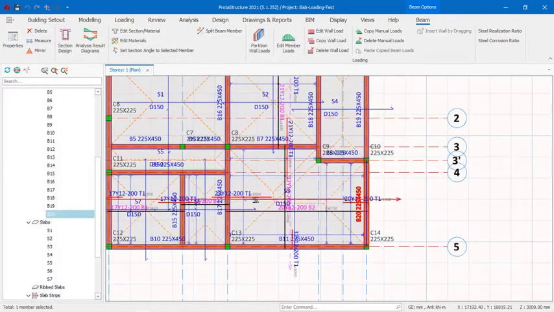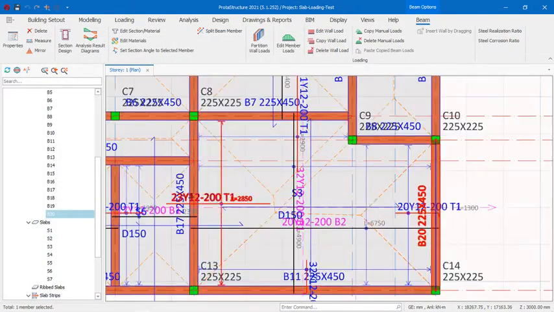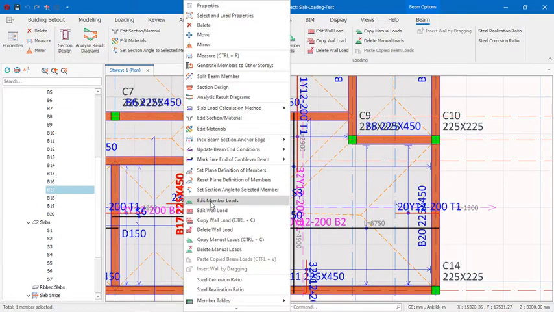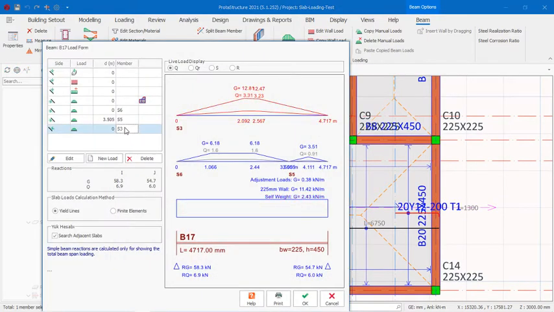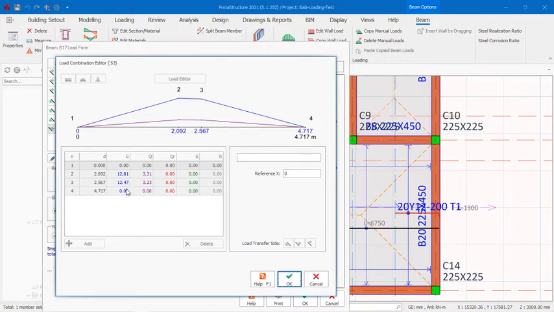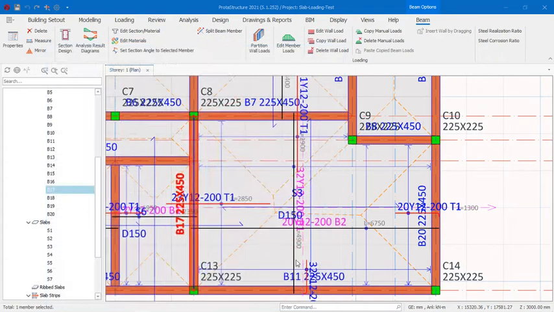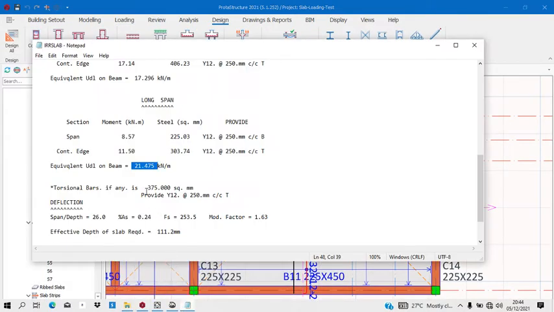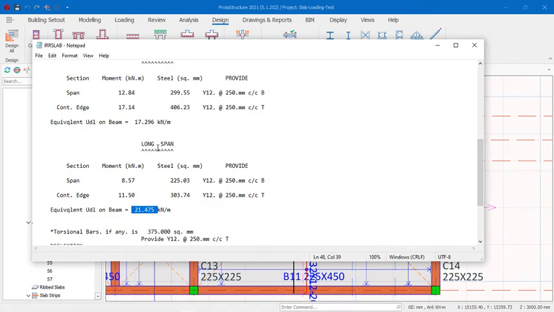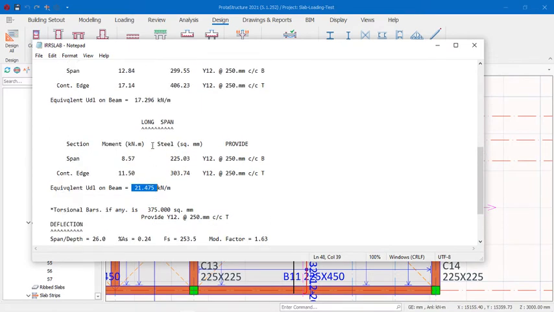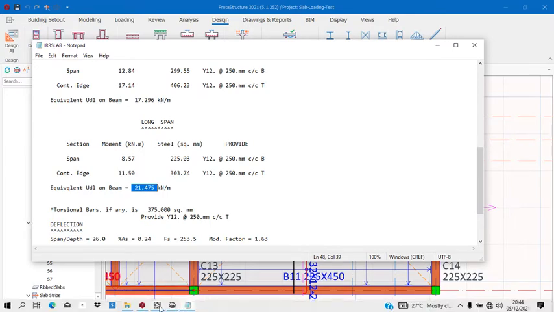Okay, so this one will have contributed by 3. Slab 3, let's see. What is slab 3 contributing? 12, 13, that's about 15. Okay, so at least I can live with that. UDL 17, 21 on the long span.